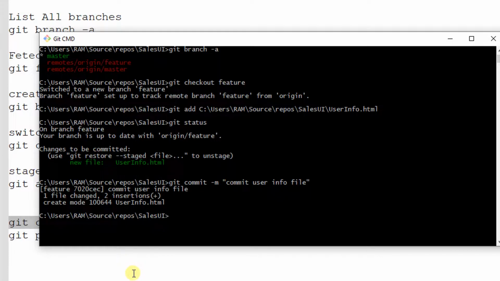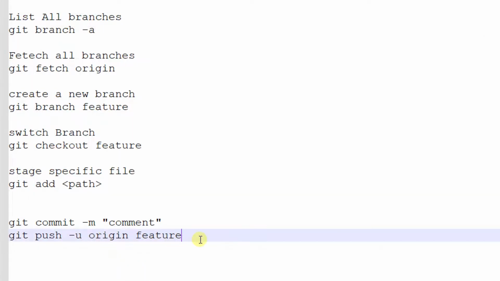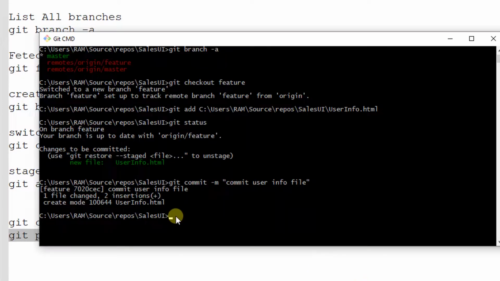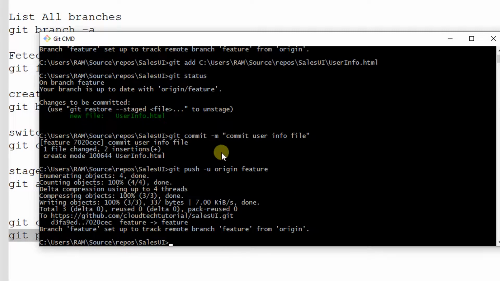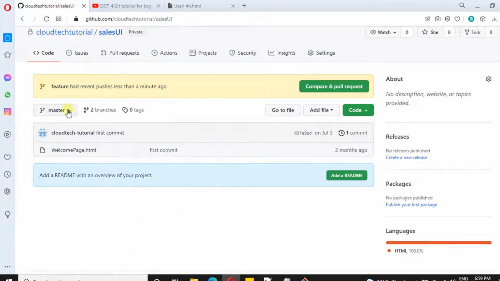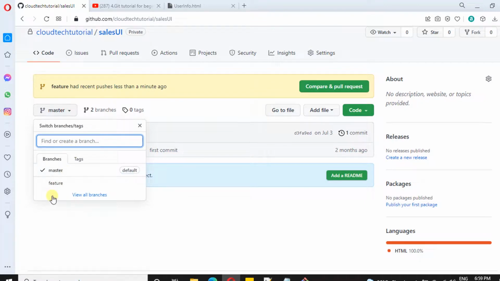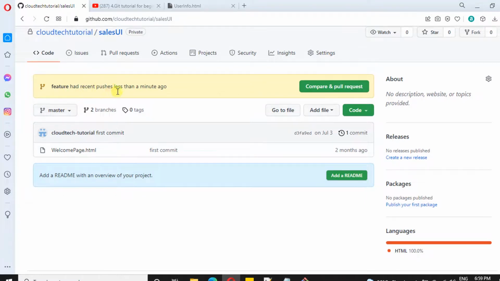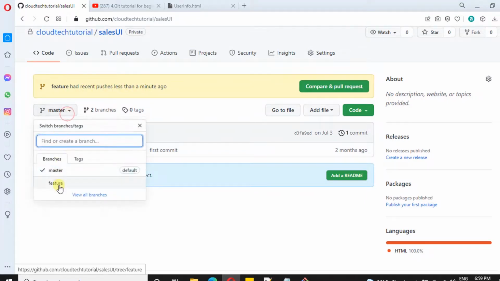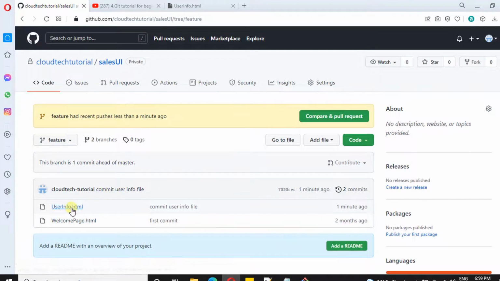Now it's time to push these changes to the remote repository. I'm specifying the branch also, so we are going to push these changes to the remote repository future branch. Just click on enter. The changes were successfully pushed into the remote repository from our local repository. Let us verify whether our changes are available in the future branch. First, let us refresh this page. And here itself it is showing that the future branch has some changes. Now let us switch to the future branch. Under the future branch, the new file is available over here.